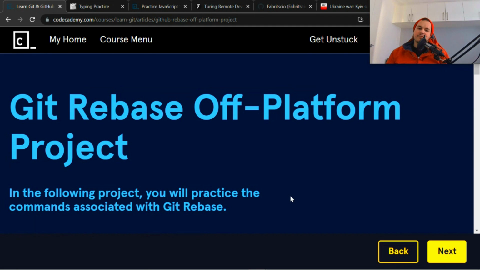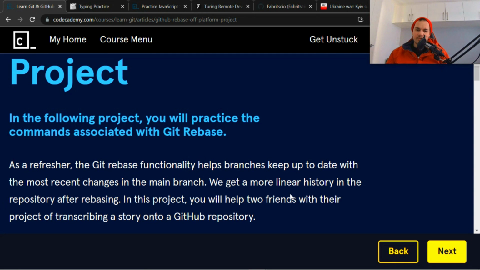Git Rebase off-platform project. In the following project, you will practice the commands associated with Git Rebase.